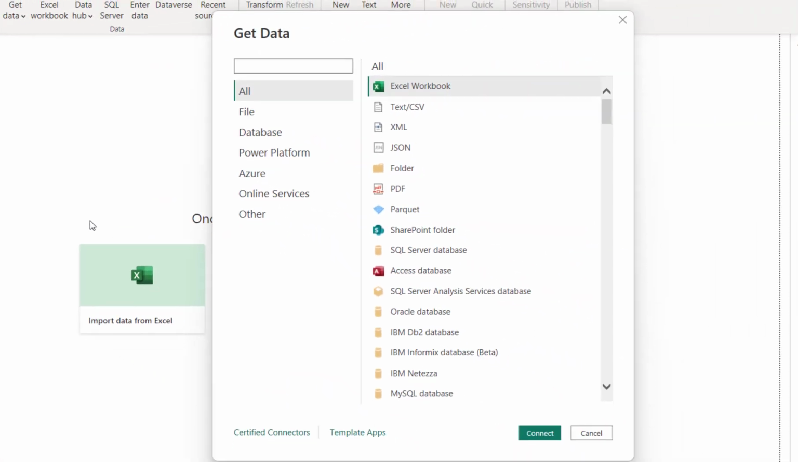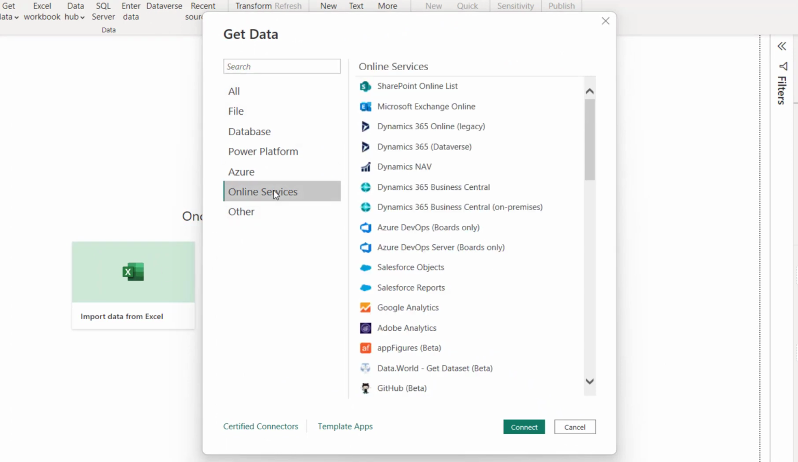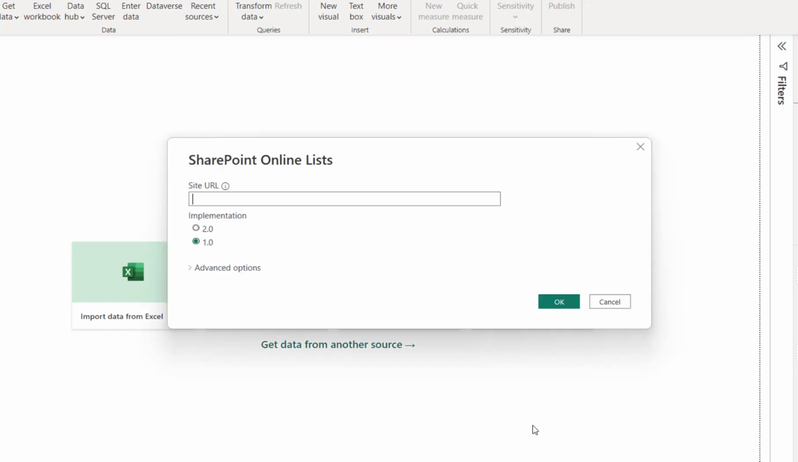Just give it a moment or two. Good stuff, so it's up here. You can search using the search bar or just navigate down. Under Online Services, the first one you get to see is SharePoint Online List, because I'm pulling my data from a list. So I'm going to select SharePoint Online List and hit Connect.